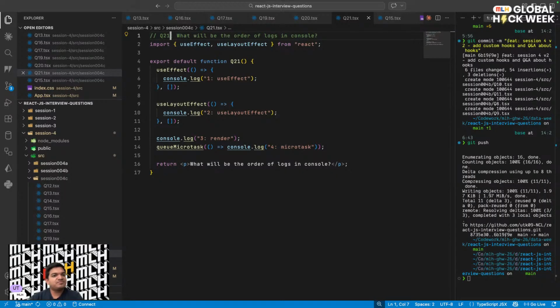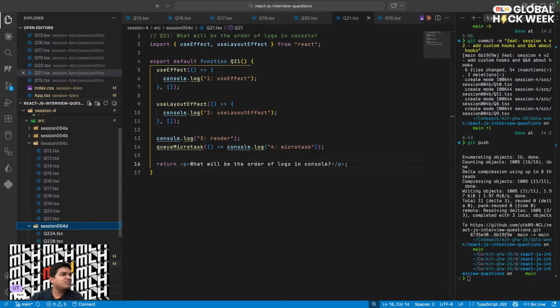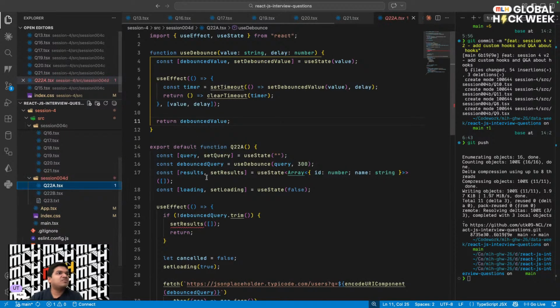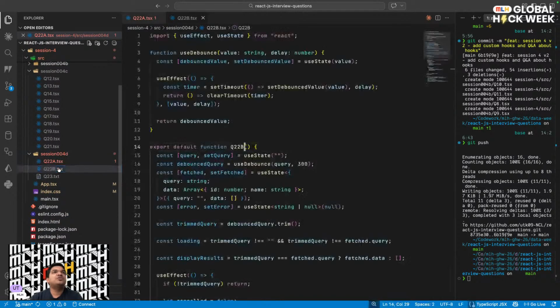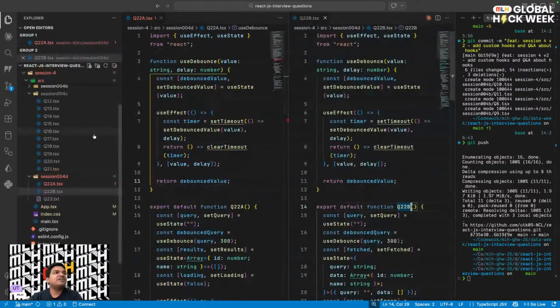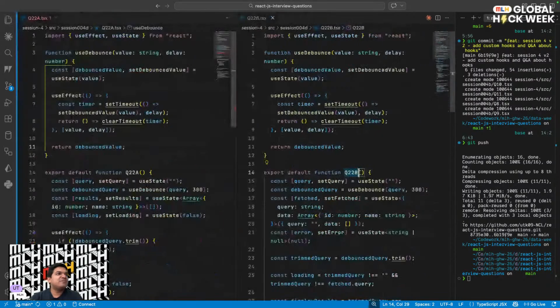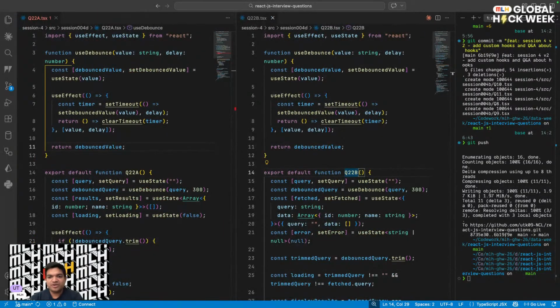And this would be the interesting one. Question 22a and question 22b. These are exactly the same implementation of a code. The only slight difference is about React 18 and React 19.